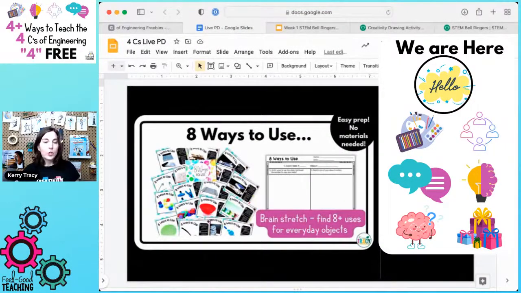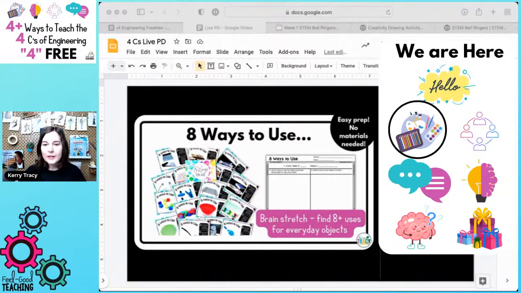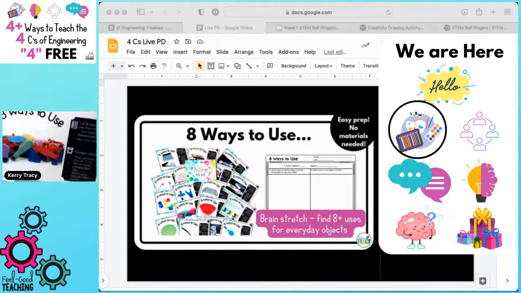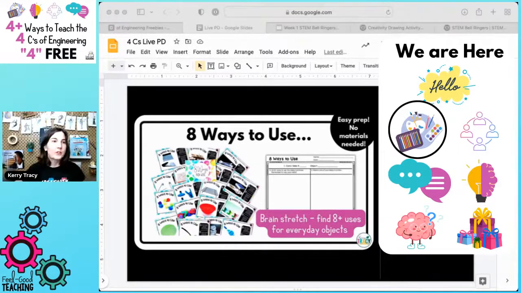All right. So let's dive right into creativity. We're going to start with creativity today. One of my favorite things to start with is so simple, it's ridiculous. 8 ways to use blank. And 8 is an arbitrary number. It doesn't have to be 8, but I like to pick a number that's kind of big, so the students will have to stretch. We show them basically an everyday object, right? So balloons, for example. What are 8 different ways to use balloons? And you use just everyday objects.